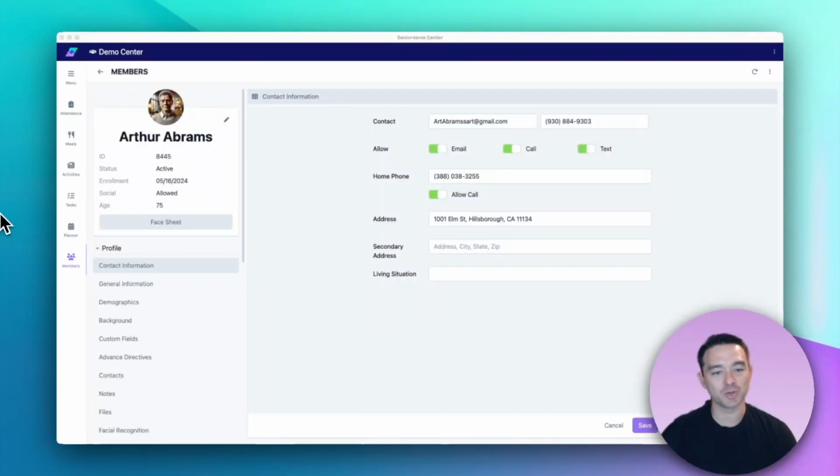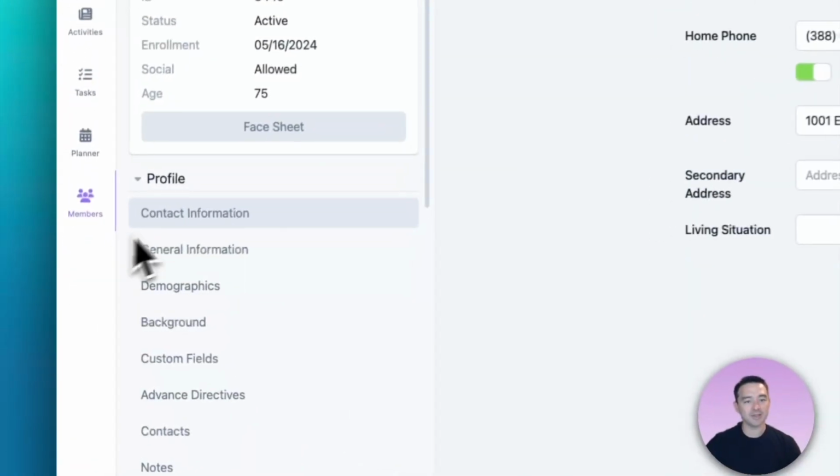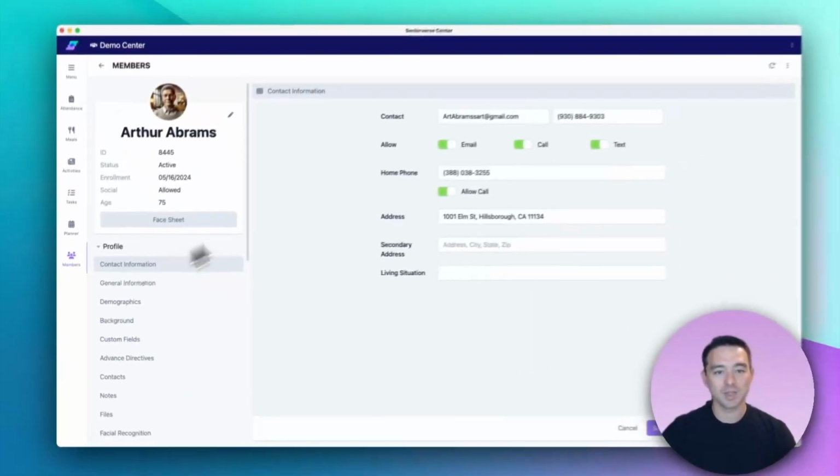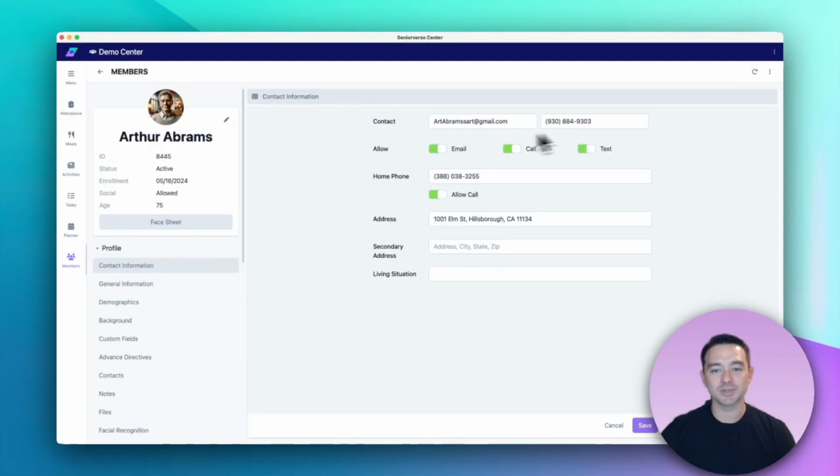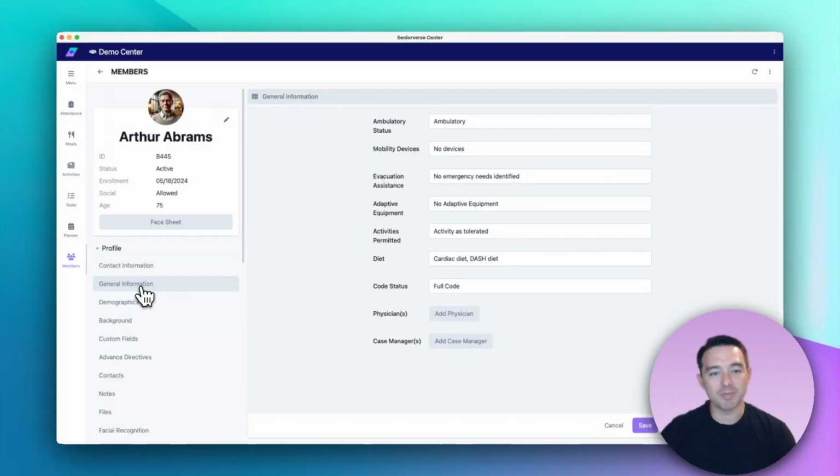On each member's digital profile, information is organized into clear sections via the left navigation. This profile serves as a secure, structured hub, centralizing all essential member information for your team. On the left navigation, you'll see contact information, which includes email address, phone numbers, and flags showing how the member prefers to be contacted. General information, such as mobility status, evacuation assistant, adaptive equipment, or dietary needs.